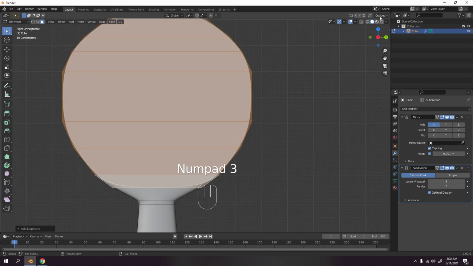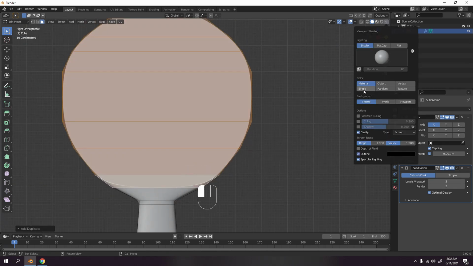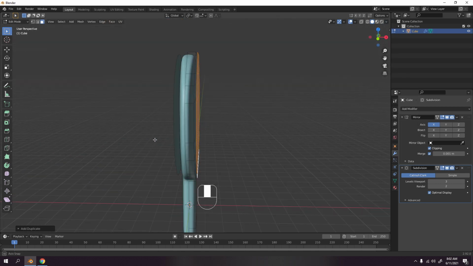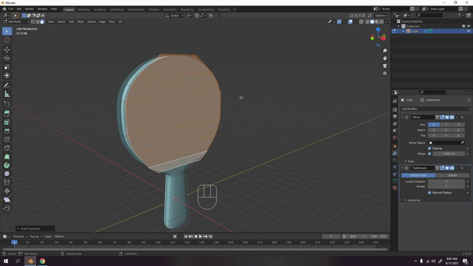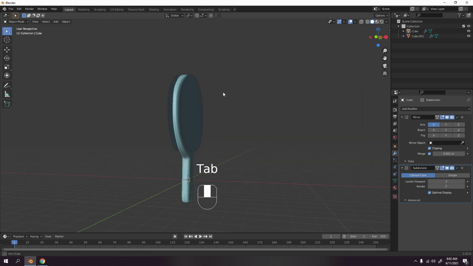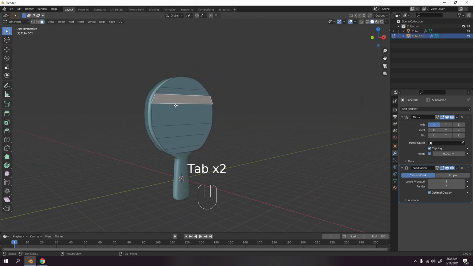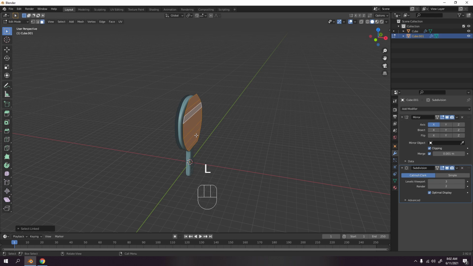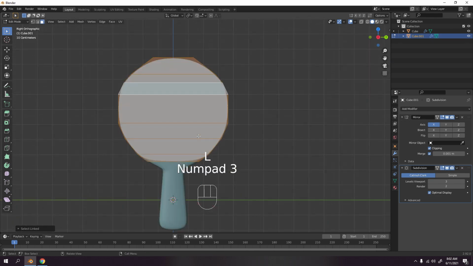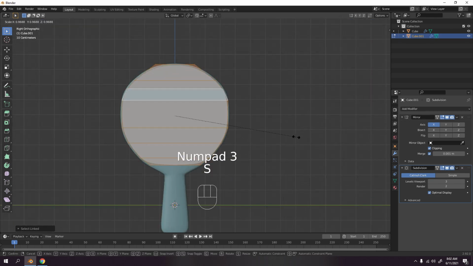Okay, and press 3. Now scale. No, it's way better to turn on the random here. And don't forget, once you're in edit mode, press A to separate these two, okay? And the color should be different. Nah, it's not different, but we can see it. Press L and there. Scale. Just like that.